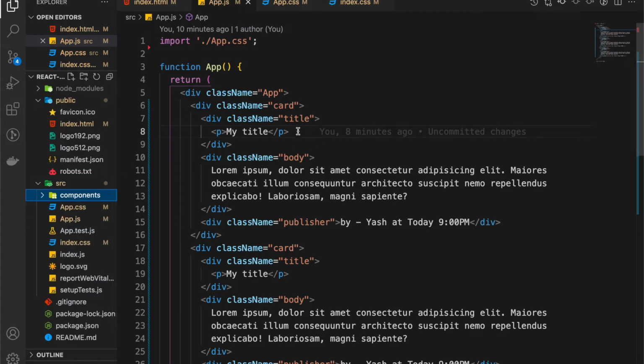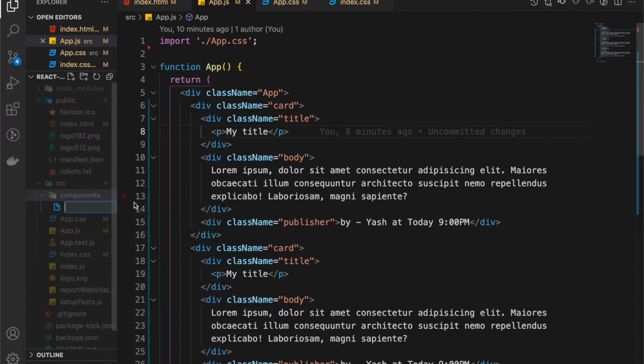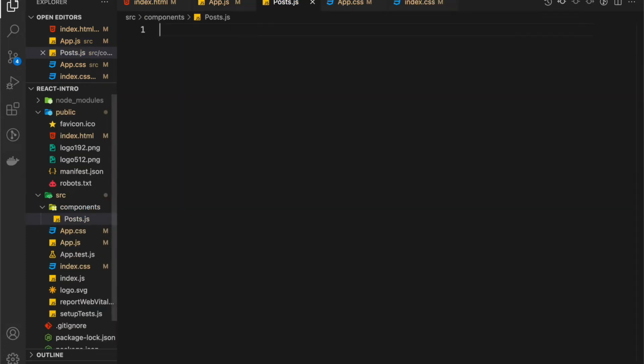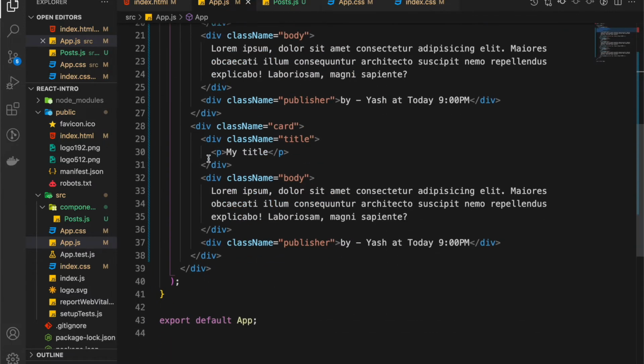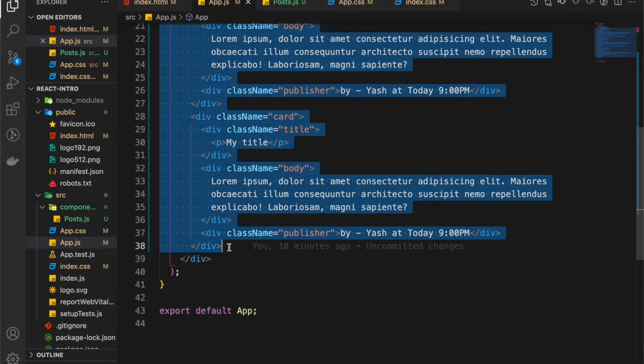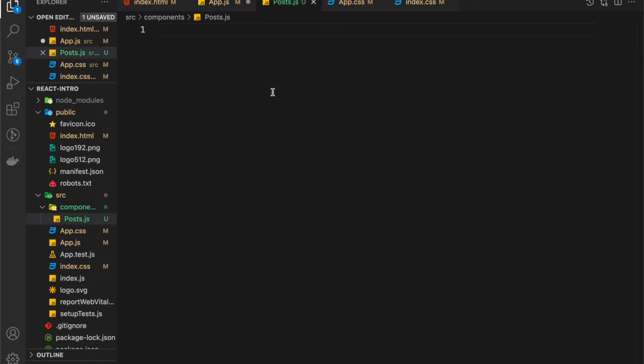Since this is a card, I'll call my component card, or I'll call this posts.js, right? So I will simply take out everything that is inside my app component, remove it, and paste it inside the new file.